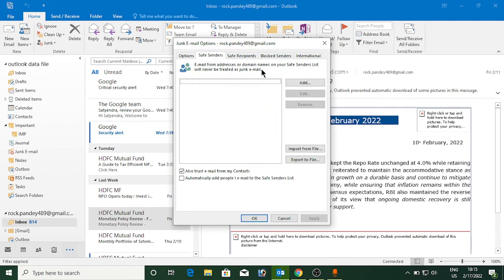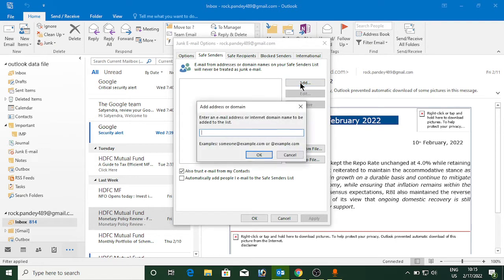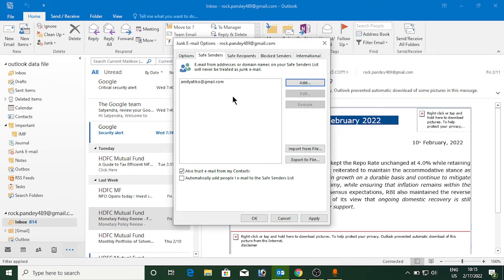Now you can add the email addresses or the domain names which you consider safe. Click on Add here, then enter the email address. Suppose I'm going to enter this email address, and click on OK here. Also trust email from my contacts, automatically add people I email to the Safe Senders list, you don't need to check that one. So once you add it, click on Apply here, then click on OK.